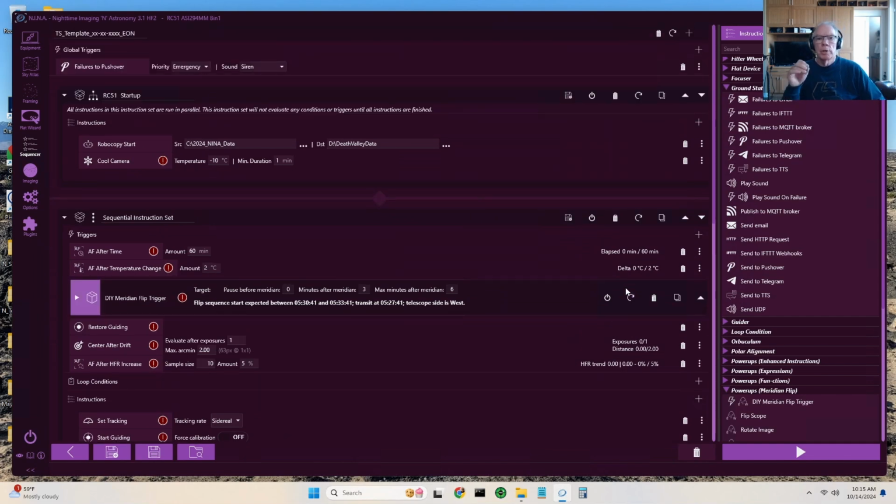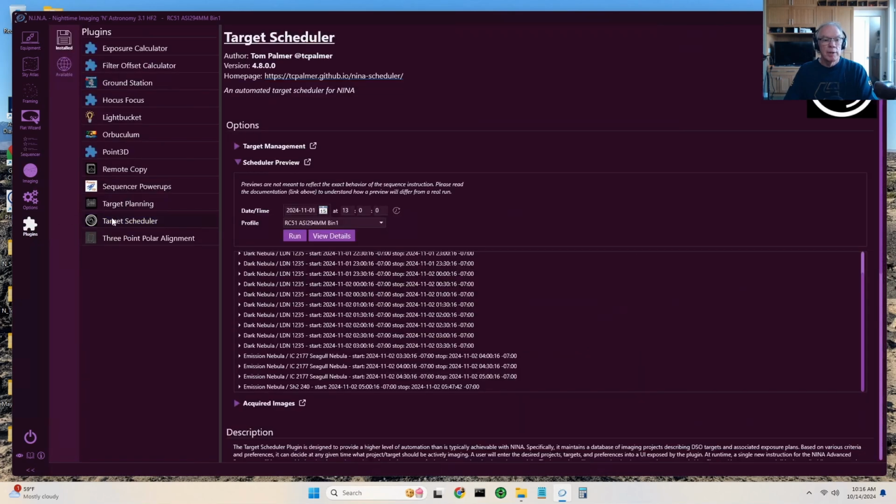If you see something glaring that's missing outside of the target scheduler container that you think might be a better value for me to use, or something I could leverage in the sequence, feel free to leave that in a comment. But that's about it. Yeah, Target Scheduler has made my life easy.